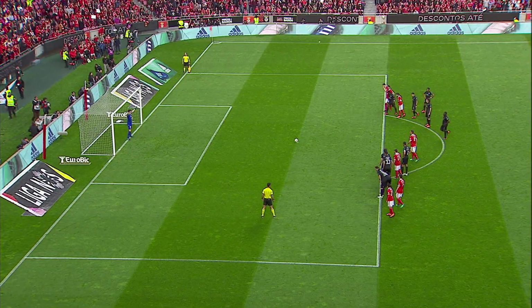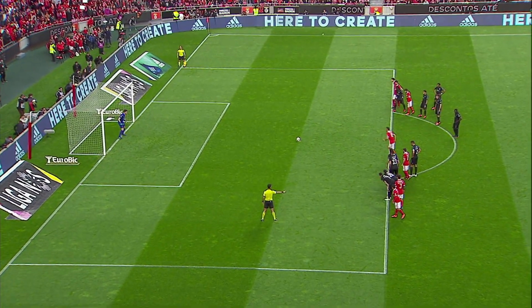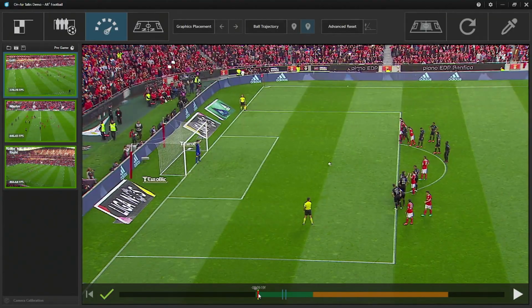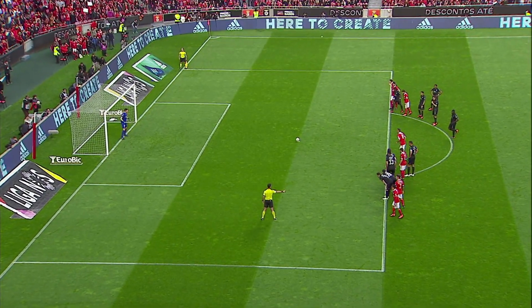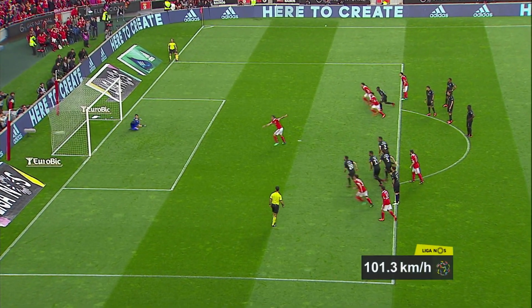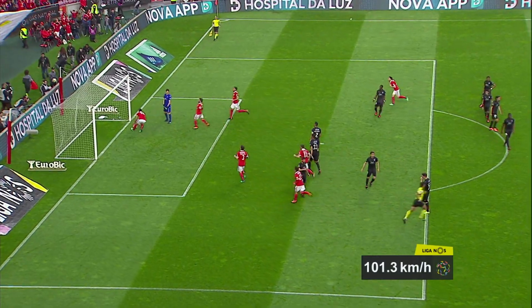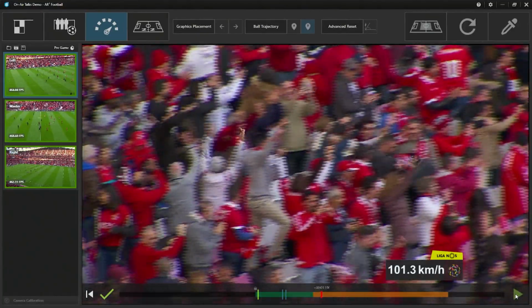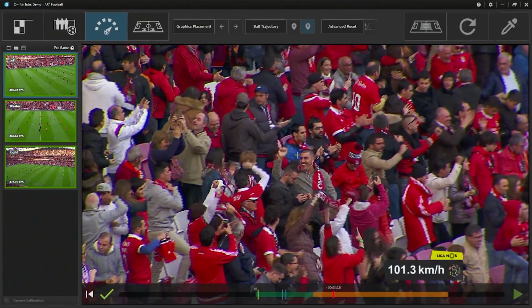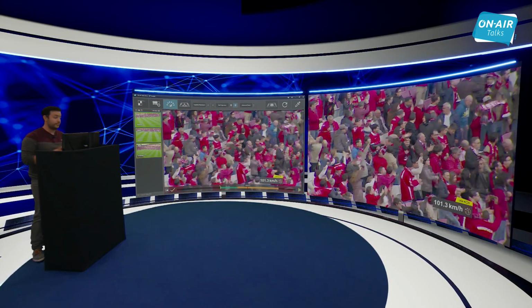So for that, it's similar to the offside line. You can choose what the beginning of the play will be, and then when we are ready, just press the play button, and then in the program output, we can see that when the shot happens, the speed of the goal shows. So over a 100 kilometer per hour goal. That's great.